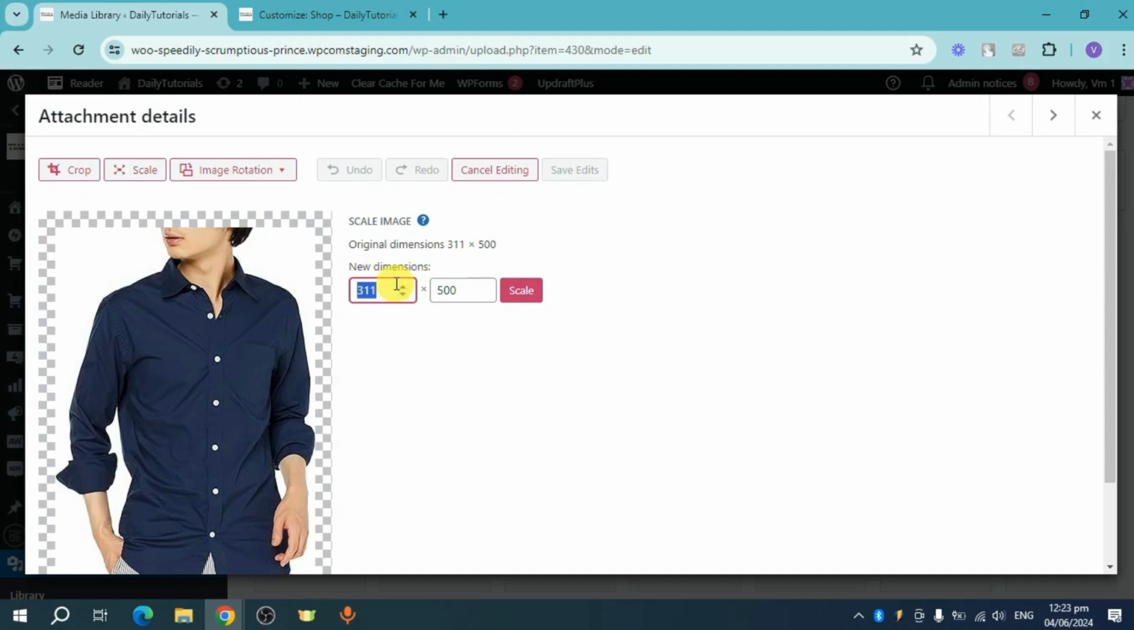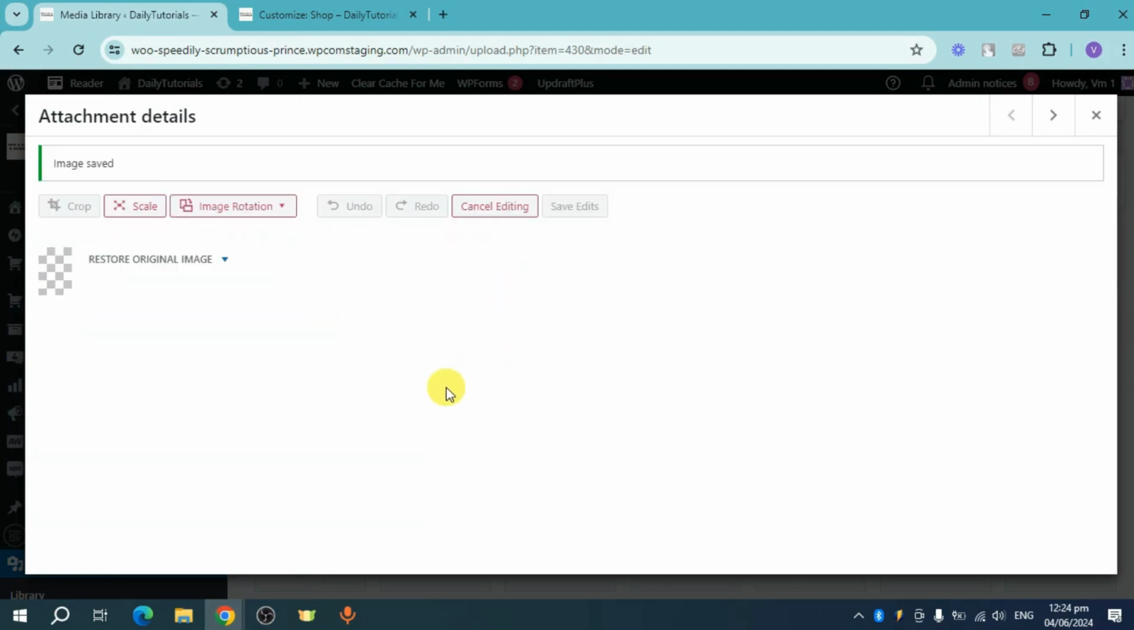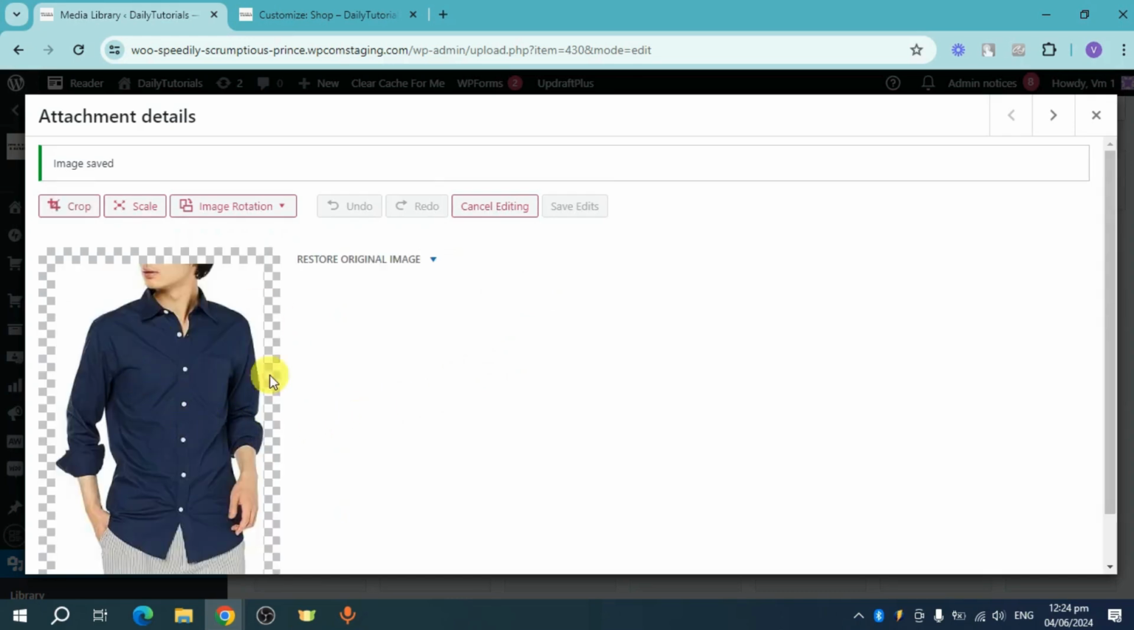I recommend you to just use this 300 by 300 right here. Or you can also resize it to a smaller number like this one. From there, click on the scale option. And then as you can see, these images will be scaled down to that precise size. So that's the whole process.